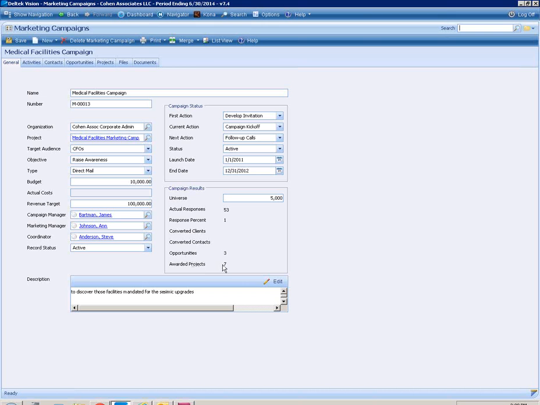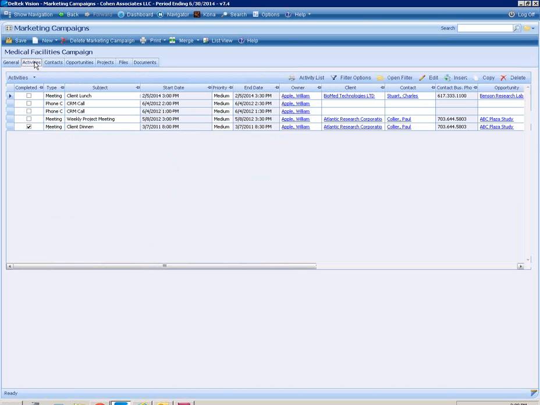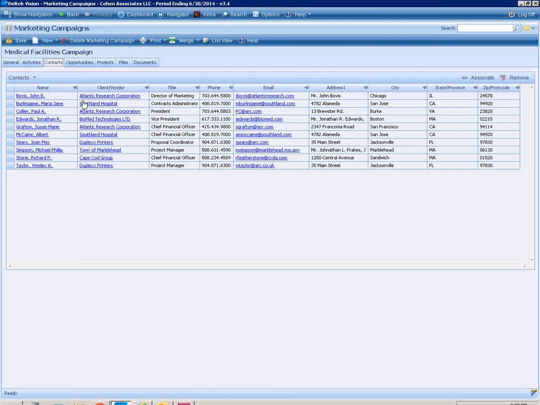And so on this example, I have brought in 7 projects from this campaign, that had a budget of $10,000. So maybe that's great. Maybe that's a good hit rate for that, and maybe I want to use that campaign again. Those associated activities, so any of those touch points that happen with that marketing campaign can be tracked here, and the contacts that are associated with that, and then any opportunities or projects.